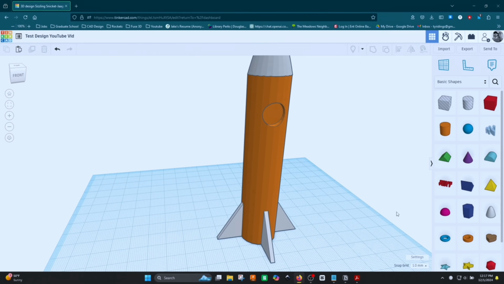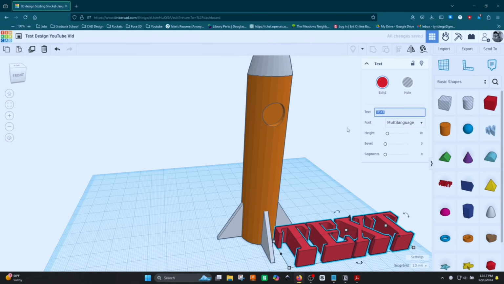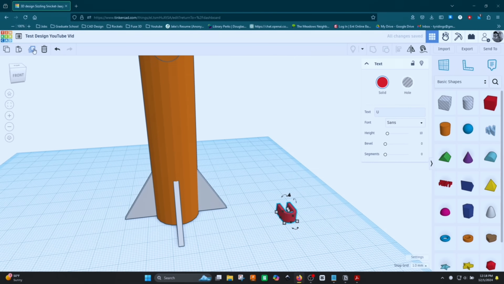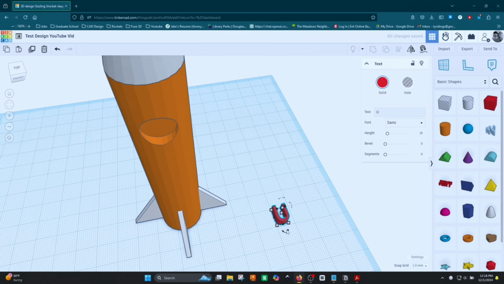Last piece, another really fun part about Tinkercad is being able to use text to personalize a lot of the stuff that you want to use. So for me, I'm gonna use that feature now to make a little USA logo, kind of like you would see on the Atlas V. So start with the letter U, and I'm going to change this to sans, and I'm going to hold shift and scale this down kind of tiny, and I'm going to duplicate this.